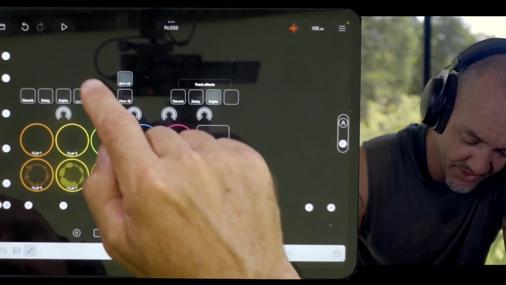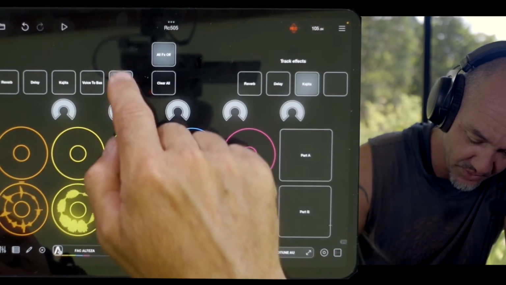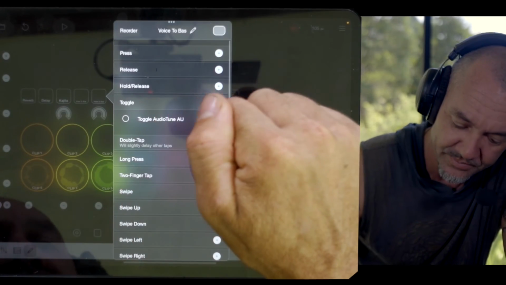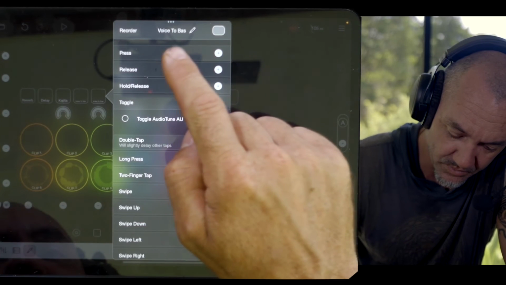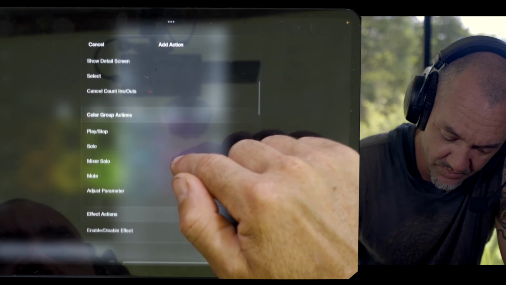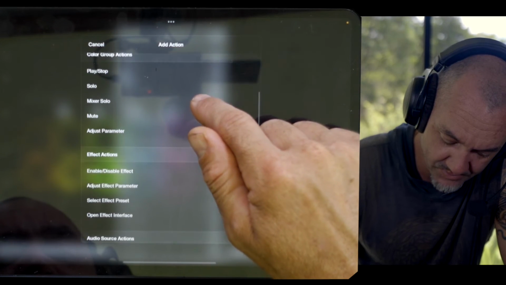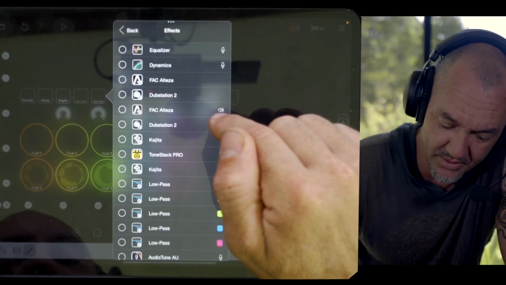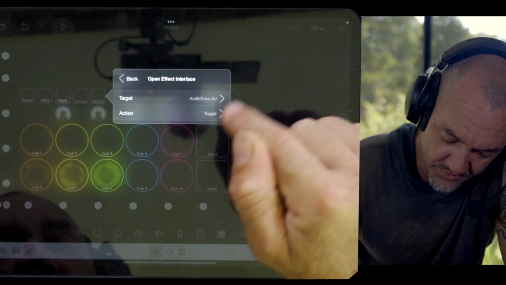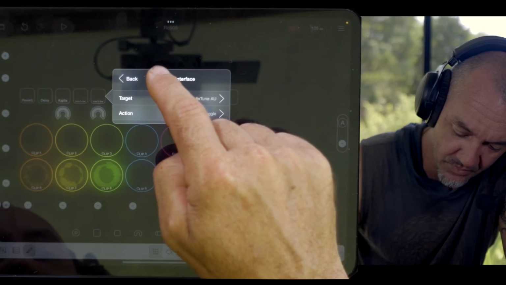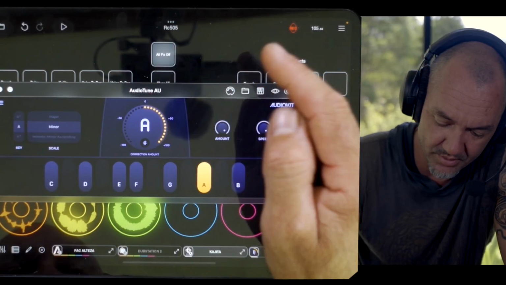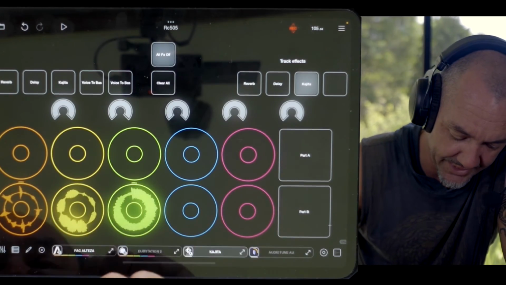Okay, so that should toggle Auto-Tune now. Yeah, that's good. Okay, so on Open Effect Interface. Yeah, that's what it is. So it's got to be on long press. And then I want to go to Auto-Tune. So now when I long press that, it opens Auto-Tune. So we can set our key.